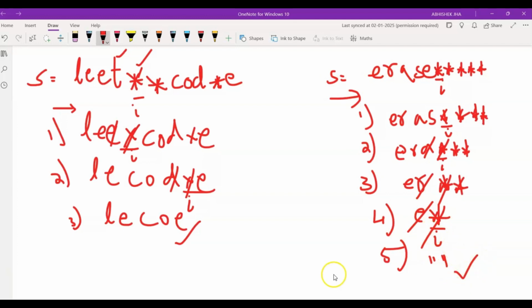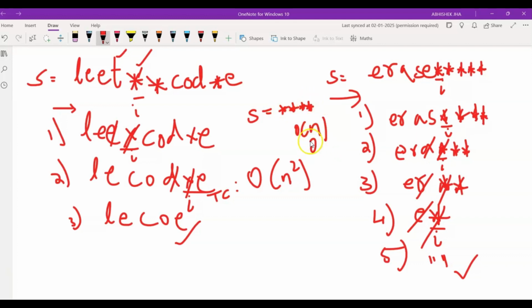So this was the brute force approach where we are finding the index of the first star by iterating from the start, and then we'll remove it along with its preceding character. So the time complexity of this approach would be O of n square in worst case. For example, a string which is full of stars will take O of n time complexity in finding it and O of n time to remove it. So totally it will take O of n square time complexity in worst case. And finally, the space complexity would be O of 1 since we modified the string in place.